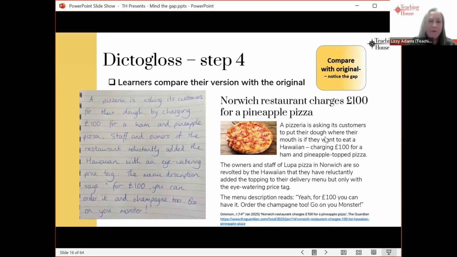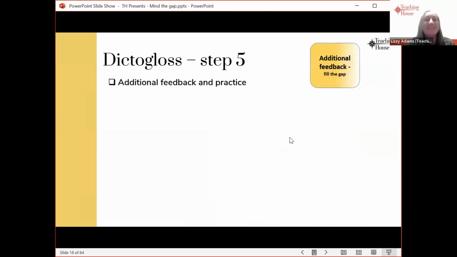Okay, so I start comparing, and then here's some of the differences that mine were. Pizza is asking it's for their dough. No, to put their dough where their mouth is. Okay, so I learned that colloquial expression. And then the teacher can add and focus in on whatever language they like.